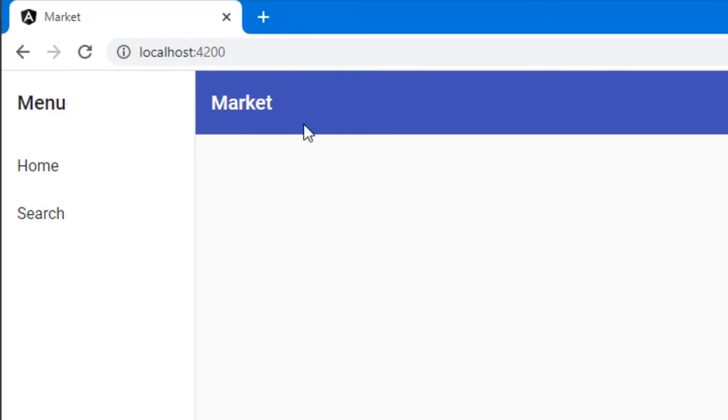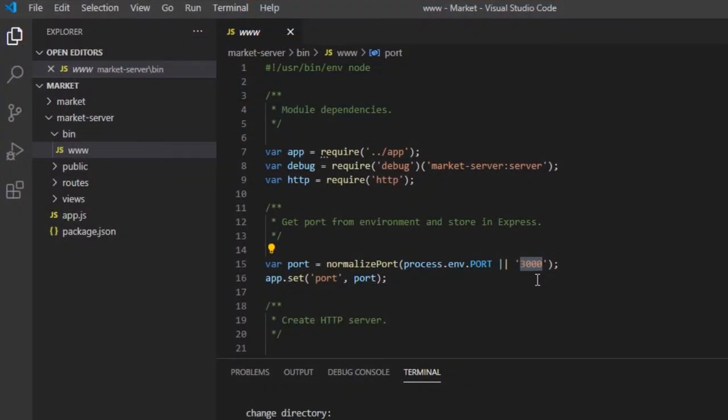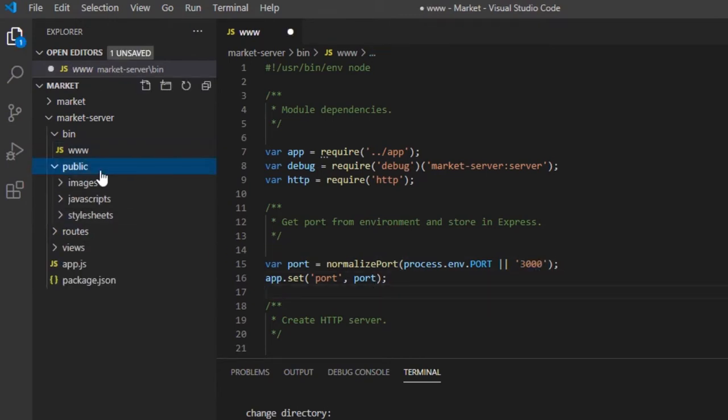We were running the Angular application on port 4200. Let it be 3000 for the server. The public folder contains the static files to be served to the front end. This includes images and other file assets. We will add images to this folder later.